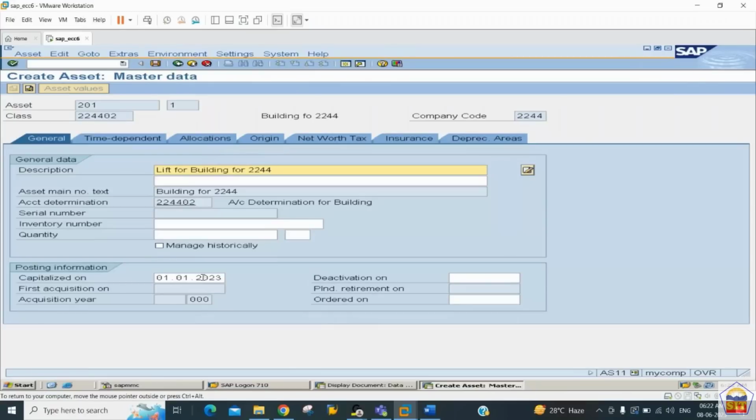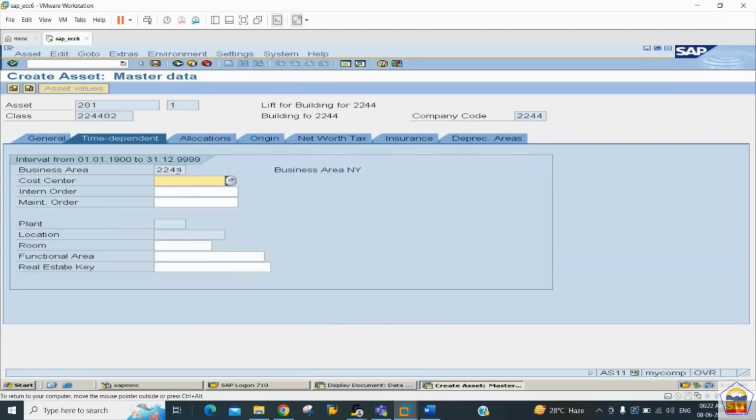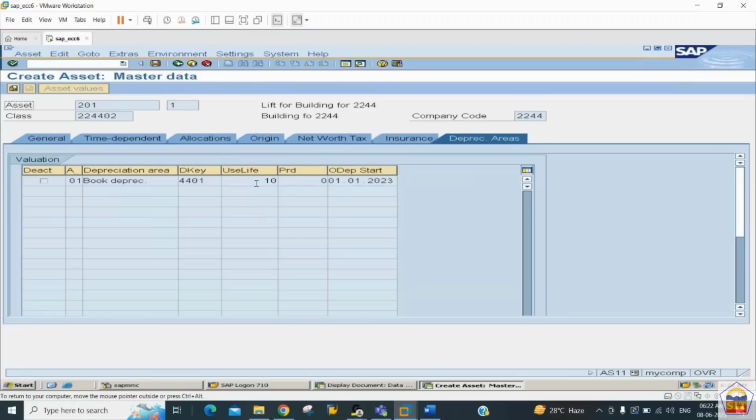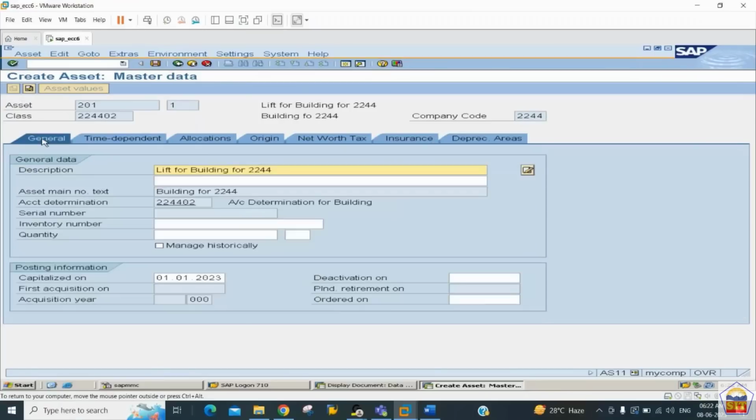Now you can see that while creating the sub asset master record, the system is capturing information like the capitalization date, the business area, the depreciation area. So from where is the system taking all this information? From the main asset master record. Okay. So that is how it is maintained. When you create the sub asset master record, the system takes the reference from your main asset master record information, and when you create the main asset master record, the system takes the reference from the asset class. So that is how the data is maintained. Now I'm going to save this sub asset master record.